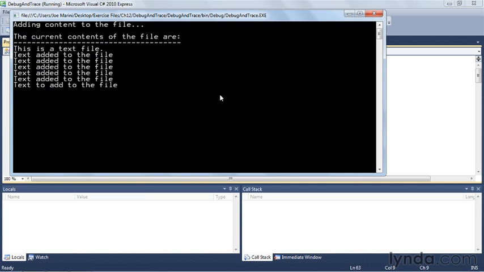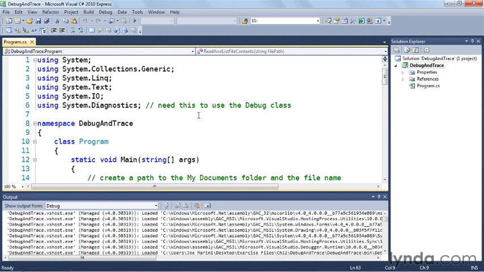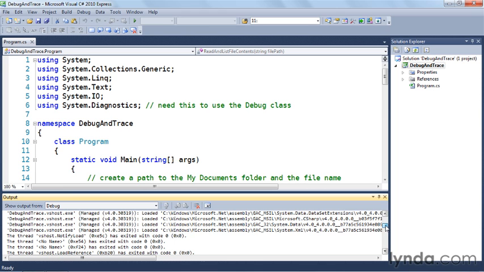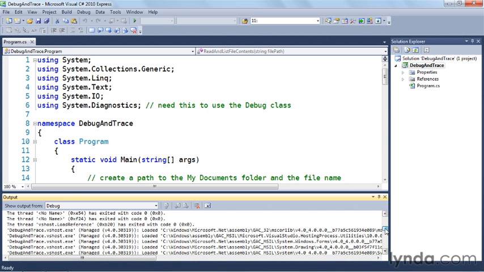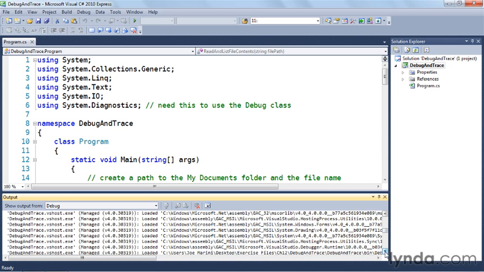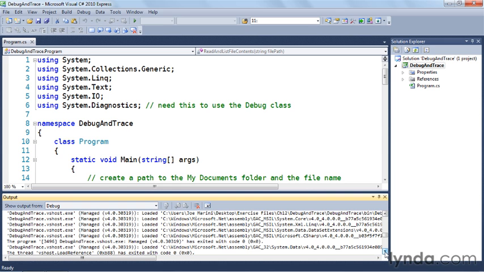We ran the file, and we added a whole bunch of content to the file. So let's go ahead and hit return to exit. And let's go examine the output in the output window. The first thing you'll notice is that there's a whole bunch of output messages that were put here by the .NET Framework. You don't really need to pay attention to any of these. These are messages that the debug version of the .NET Framework is sending out for you to look at as a programmer, but for now we're just going to ignore that.